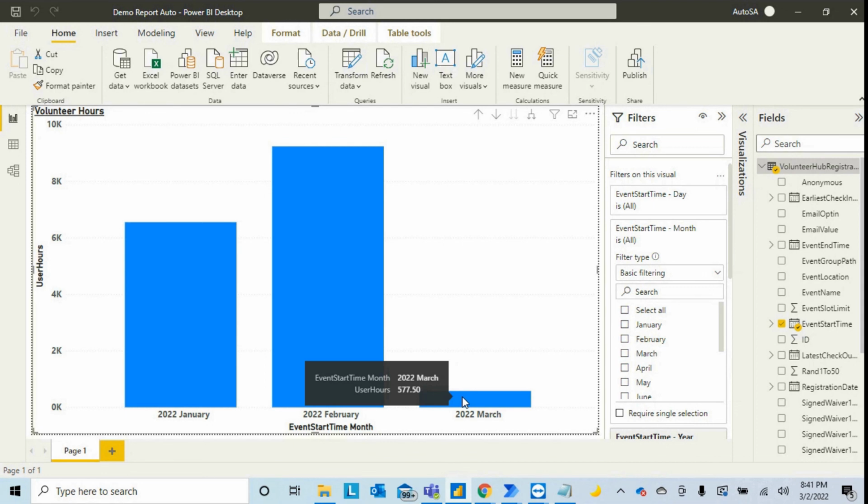And that's how to automate updates for any report with non-standard external data sources.